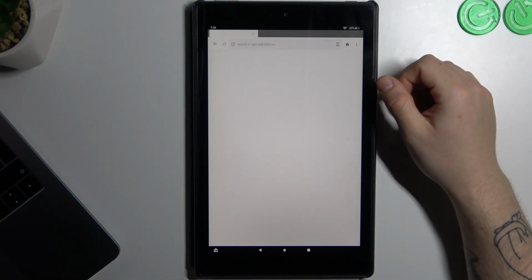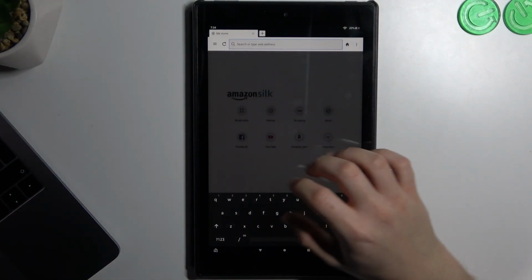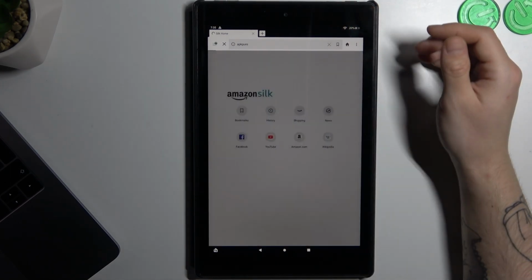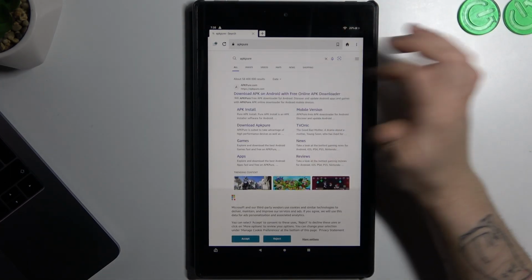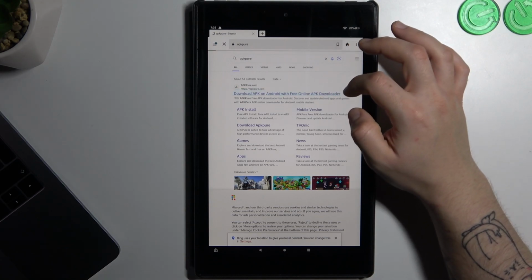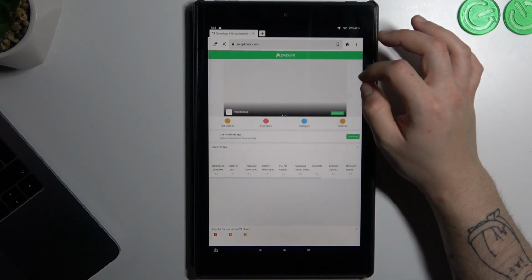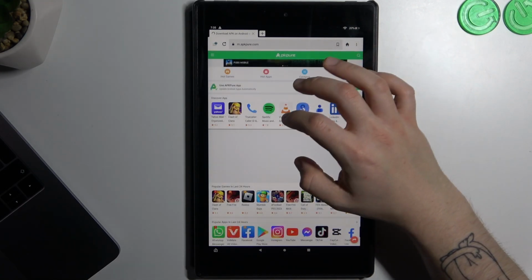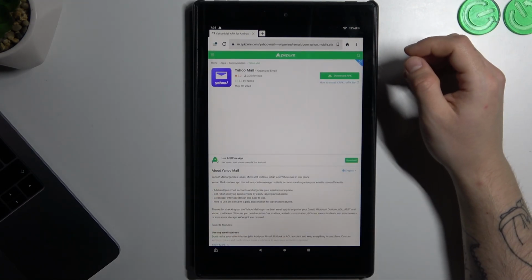So in the first step, we have to open the Silk browser. Now look for any APK files, like APKPure. And now look for the app that you want to install, like Yahoo Mail.